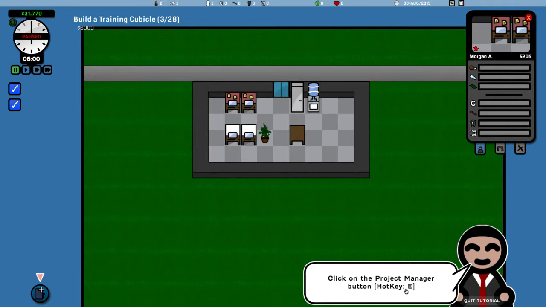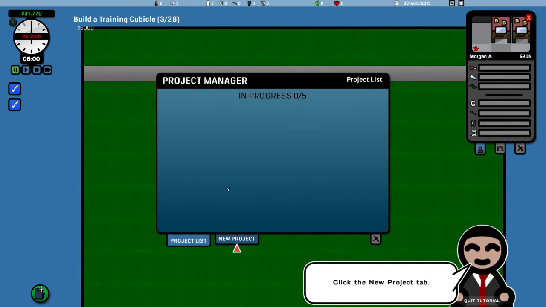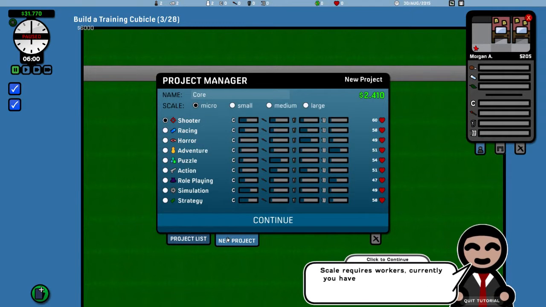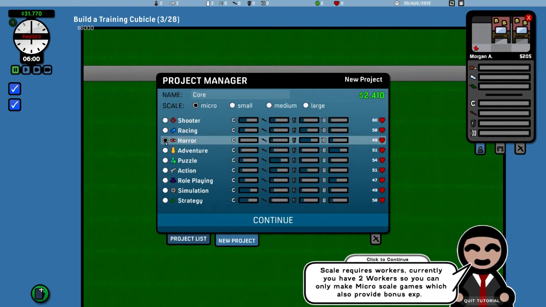Get them to work on a project. Project manager. Alright, new project. Scale requires workers. Currently, you have two, so you can only make micro games. Bonus XP. What the easier games to make are. Go with horror games.